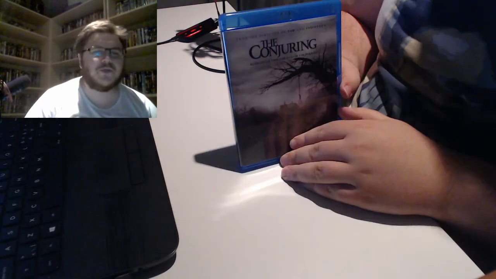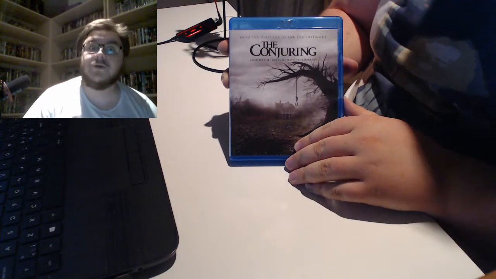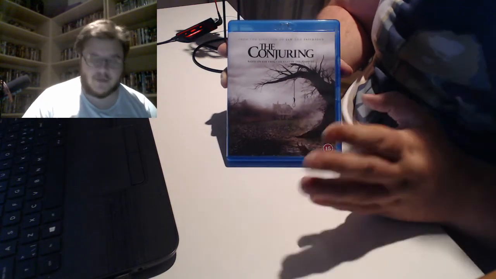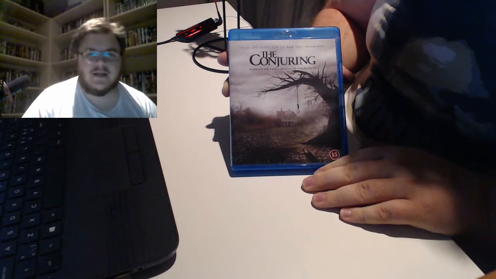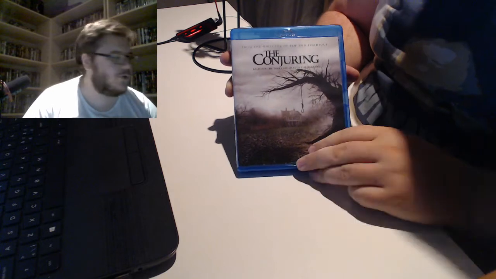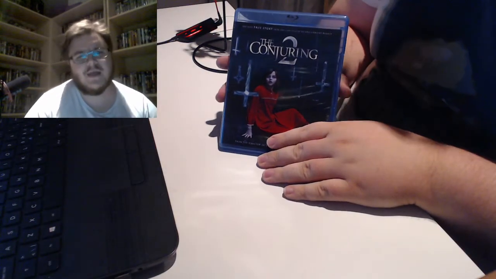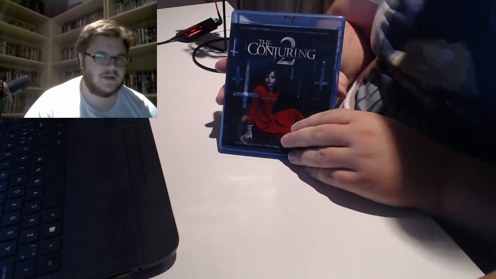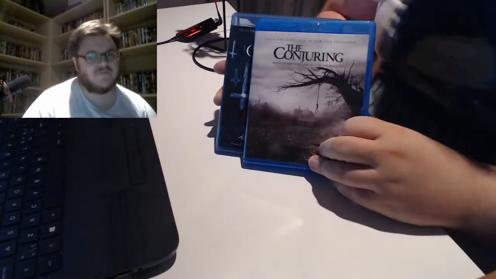Then we have The Conjuring, James Wan's love letter to old school horror cinema. Really like the first one. I think it's a really good horror movie. Not like a classic or anything. Maybe in the future, who knows? And then we have the sequel. In some aspects, this is better, but I think overall I enjoy the first one more.